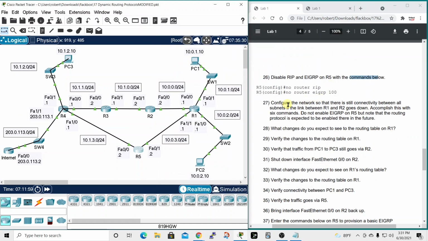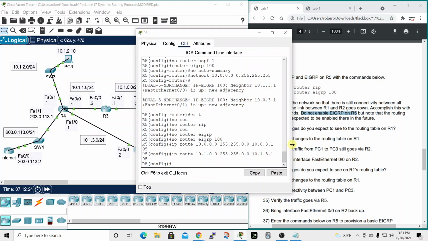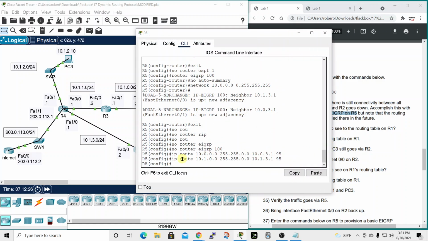So it said configure the network so there's still connectivity if the link between R1 and 2 goes down. Accomplish this with 6 commands. Well, we did, because we did 1 command here, 2, 3, 4, 5. Oh, 1 here, 2, 3, 4, 5, 6, because we had to do 2 here. Do not enable EIGRP on R5, but note that the routing protocol is expected to be enabled there in the future. That's why we included this, even though EIGRP is not there now. Let's look at it right quick.